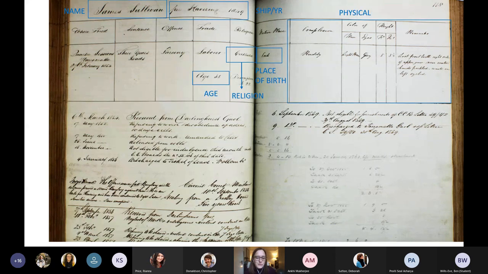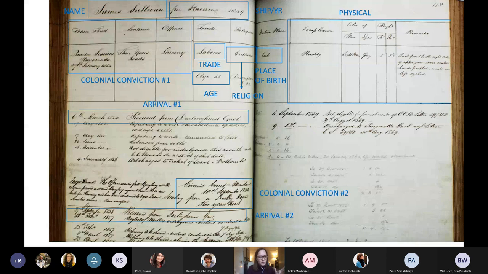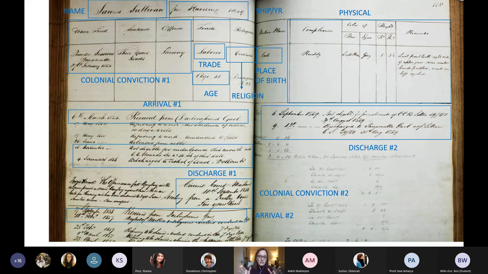So these are the records I was working with when I was trying to make a database of the prisoners, because they had a particular reputation and I wanted to see if the data bore that out. So we have the name, the ship and year of arrival. Going down one level, we have details of their colonial conviction, the first one, and halfway down the page, if they returned to Cockatoo Island, a second one, the offence they committed, their occupation, their age, their religion, their place of birth, some physical details, complexion, eye and hair colour, height and weight, and any other features like scars or tattoos.